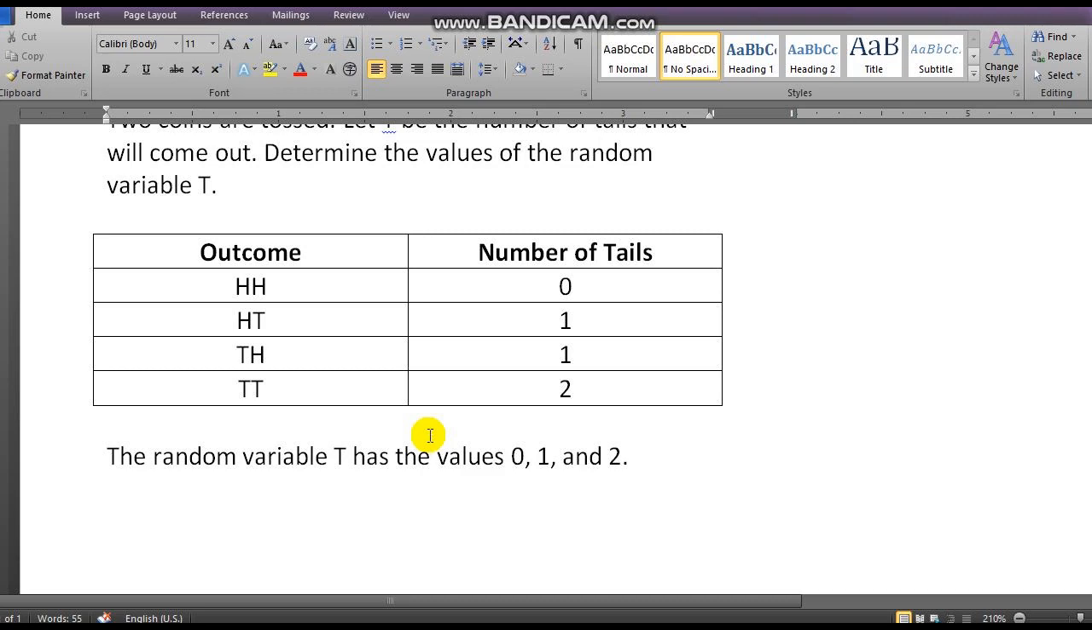For our next discussion, we're going to have the discrete probability distribution.